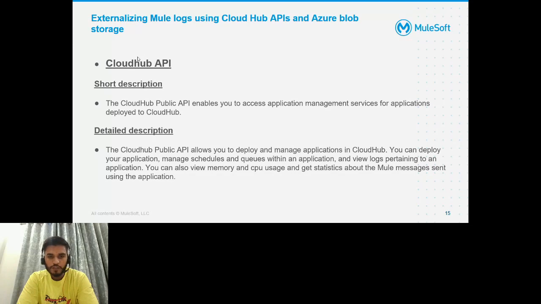If you want a detailed description, I'll show you in Postman what all the benefits of the CloudHub APIs are, and everything that is there in them. This is just the PPT part. When I go to the demo part, I'll show you all the CloudHub APIs, the Postman collection, the blob storage, and how the integration is working.